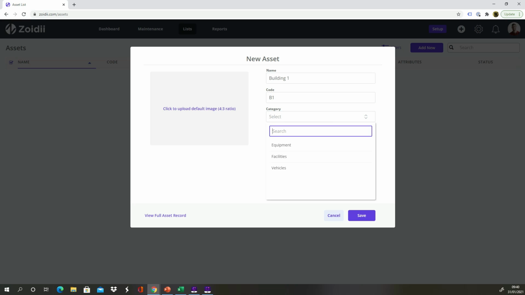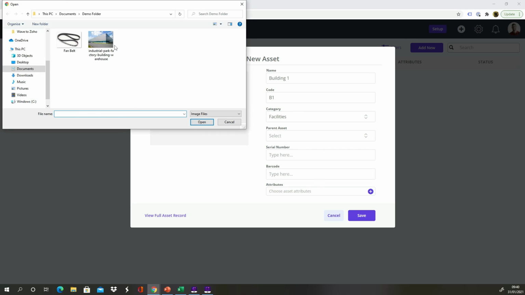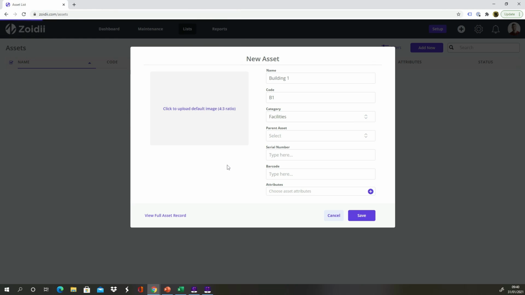Assign an asset category. Asset categories help group and compare like-for-like assets. In this case, it's facilities. The next few fields are more applicable to equipment. This asset is a top-level asset, so it doesn't have a parent. Highly unlikely a building will have a serial number or barcode. So for the top-level asset, we will skip these steps. Click to add a photo of the top-level asset if you have one on your drive.